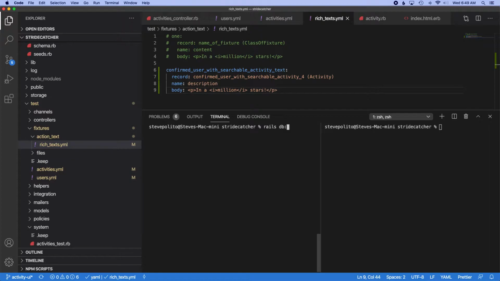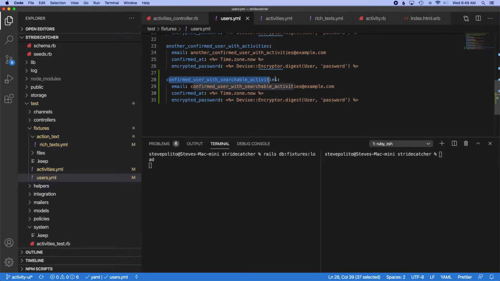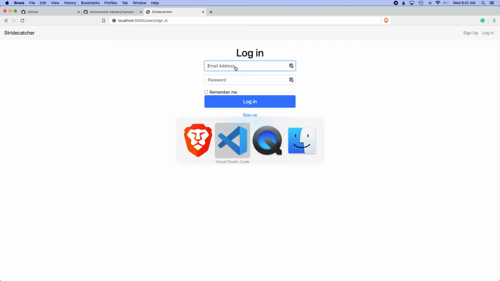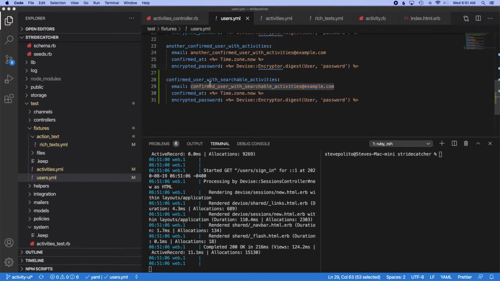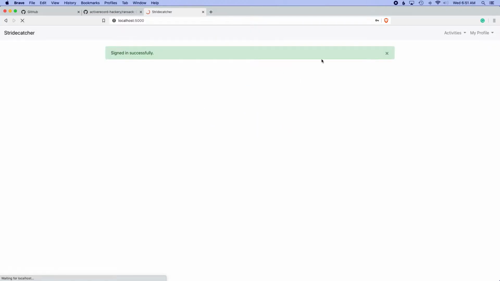Rails db fixtures load. That way we can log in as this user and poke around and use the sample data we set up to isolate the functionality, and we can also write tests for this. So let's log in with that test user we just made. So we need to use this email. And when we log in, we should see all of that very specific sample data.